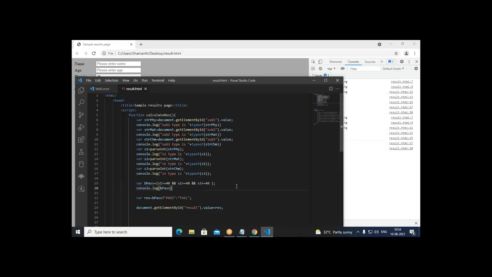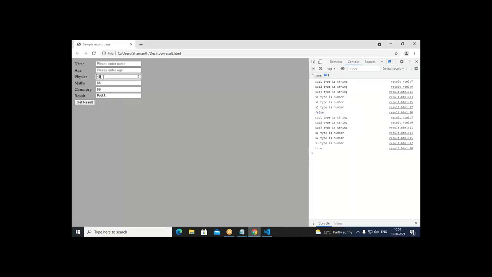Here bpass equal to true. Then what we do here, console.log bpass, it prints a true or false value depending on the values available here: the s1 value, s2 value, s3 value. Since all of them are greater than or equal to 40, it's printing pass. If any one of them is less than 40, then it prints fail. You can see that. Here we have 45. Instead of 45, just put only 23. Now see what happens. This time it says false, because one of the subjects is not greater than or equal to 40. So it's false and the result is fail.